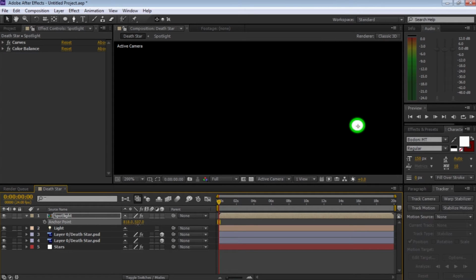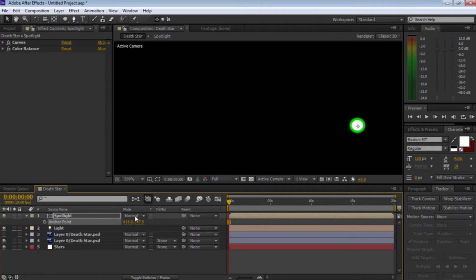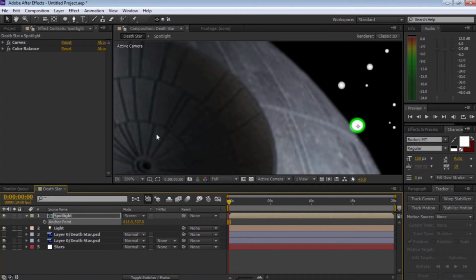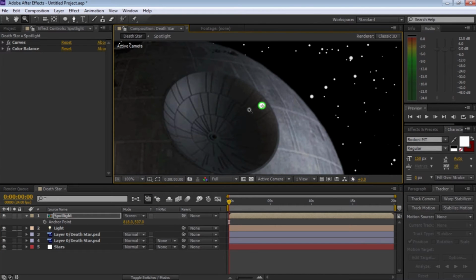Now the reason for that is with an anchor point, if I press R for rotation and start spinning it, so with the spotlight selected, I'm going to go down and change the mode to screen, and then I'm going to move it into position. So let's do that. And we need 8 of these. Let's resize it first. Press S and scale it down.